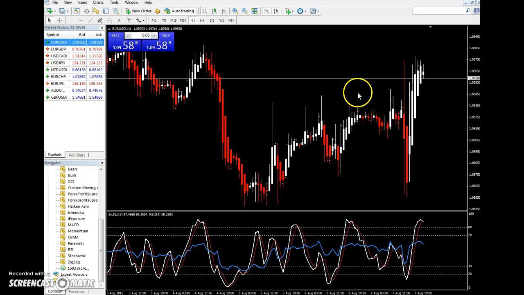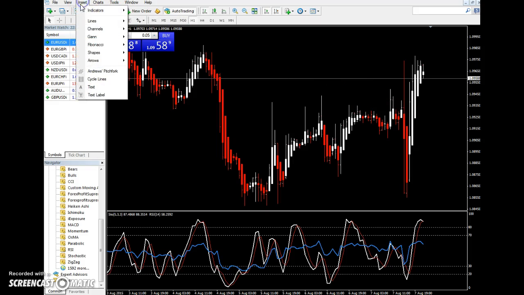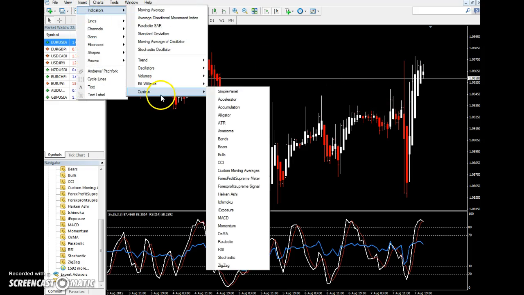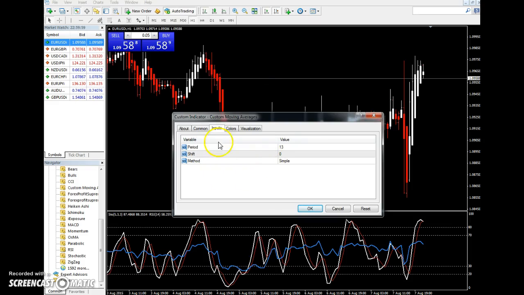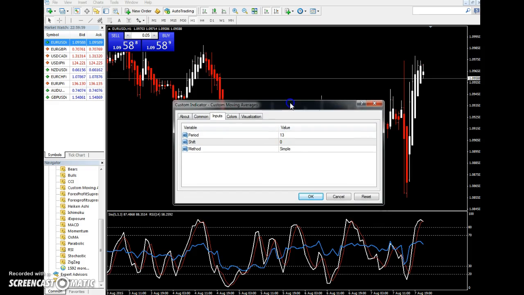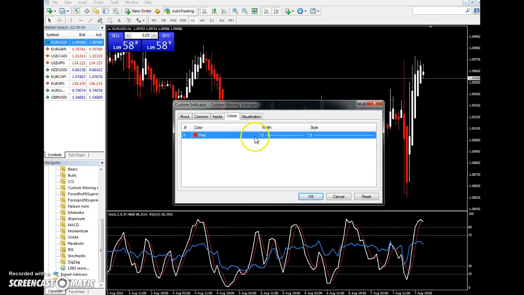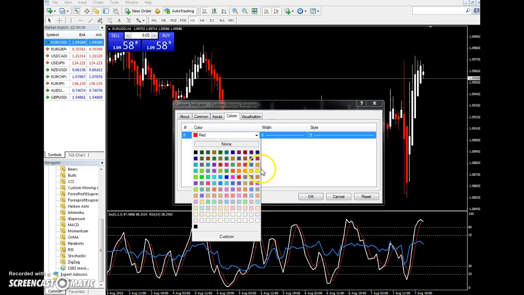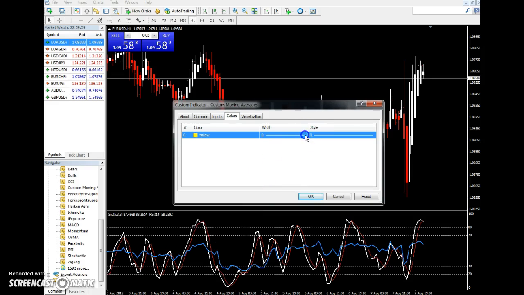Two more indicators, moving averages. Again, insert, indicators, custom moving averages. Now, the first indicator I'm going to set up on the custom moving averages is a 14 period. And you want to change the method to exponential. Double click exponential. Okay. Go to colors. I want to change this to yellow. The width, I want to make it 2. That's all you have to do. Click OK.